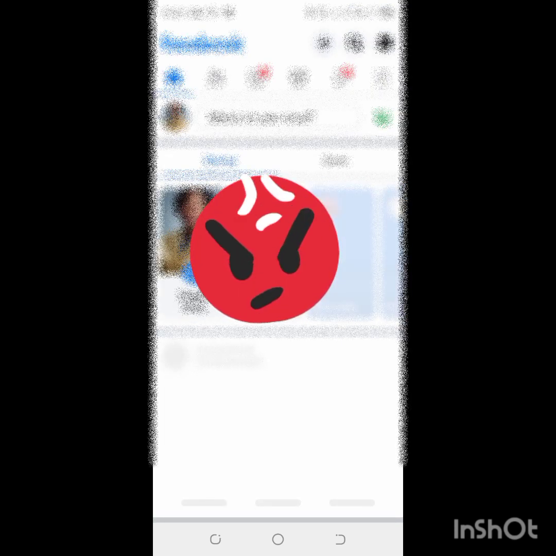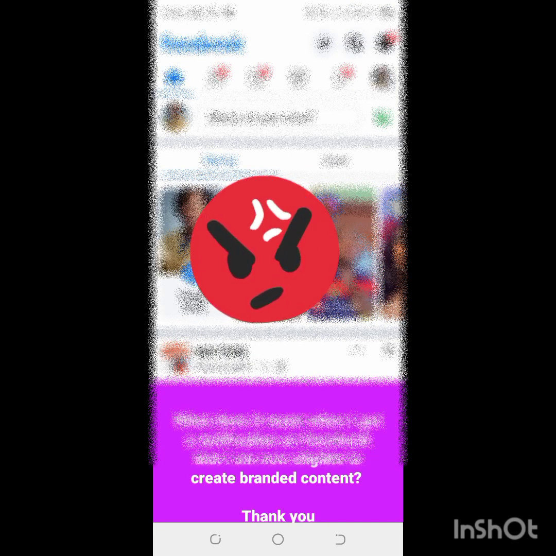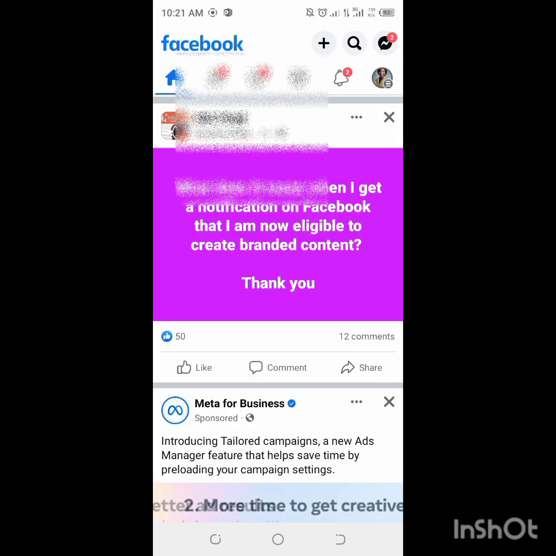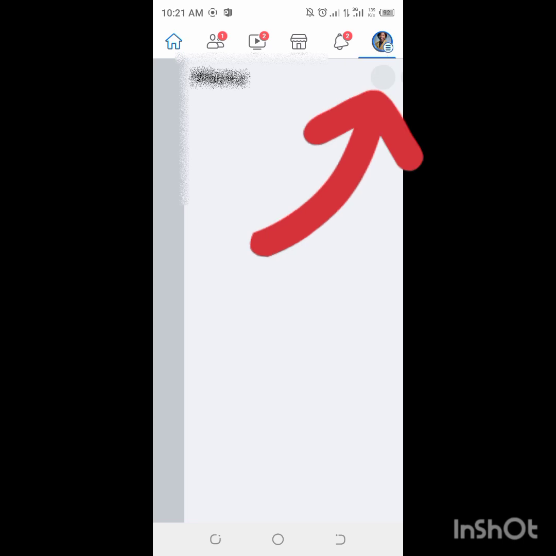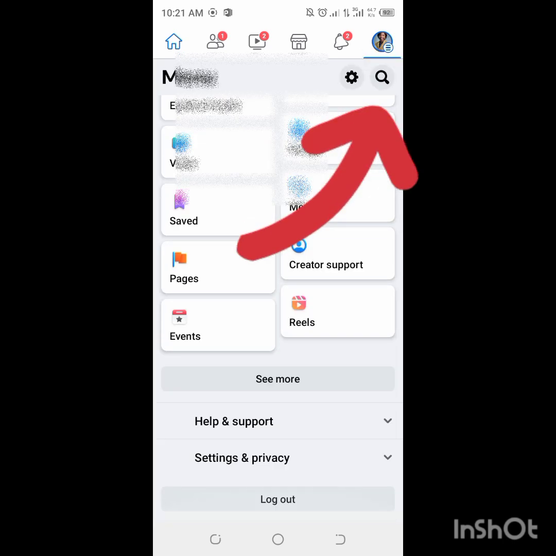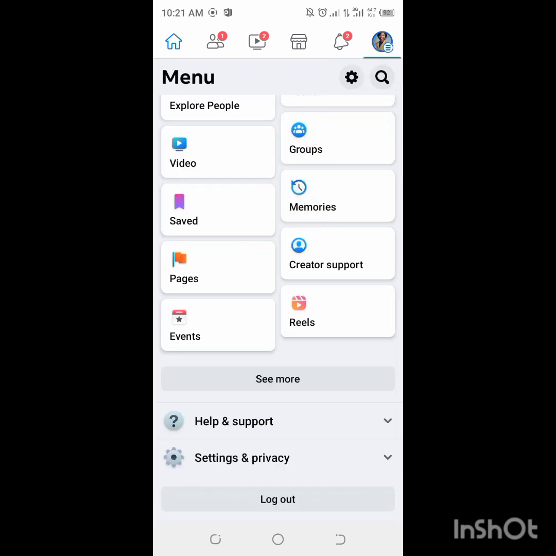Okay, let's assume that this profile is the one that Facebook disabled his ad account. You have to log out this profile first out of this app. So you have to log it out. You click on your profile picture on the right, then scroll down, you see log out, you click on log out.